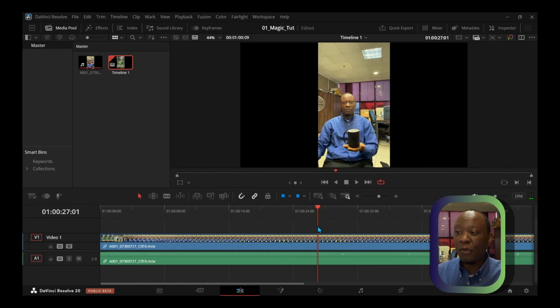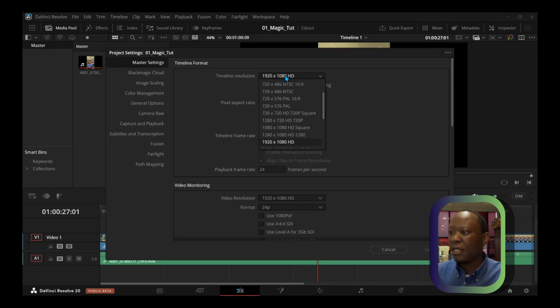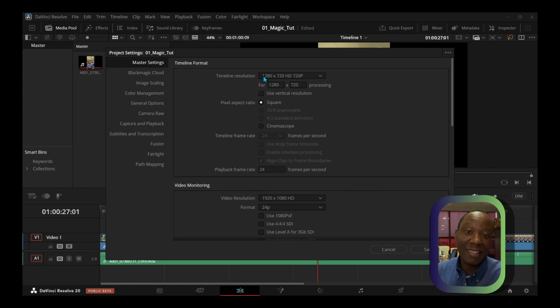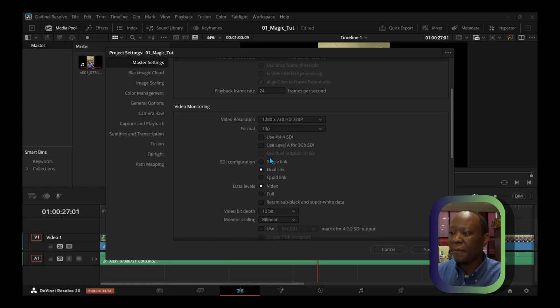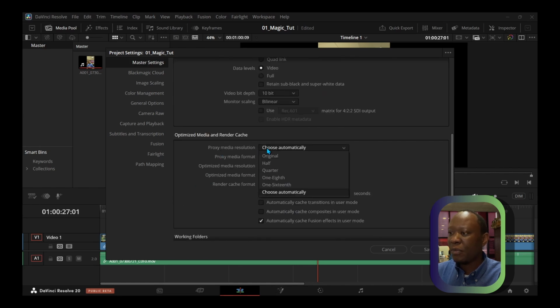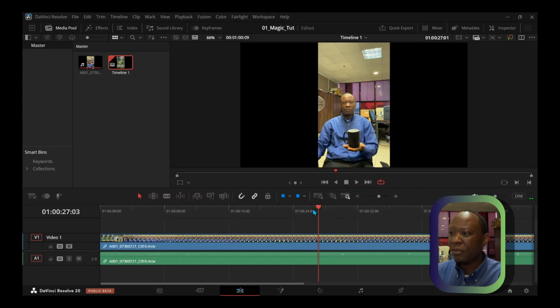So let's just improve the performance. The first thing to do is to go over here and set this timeline resolution to an HD resolution, that's the 1280 by 720 resolution. And then next we'll go down here for the video resolution. We'll do the same thing. And then down here for our proxy media, we can set this to quarter, and I'll just hit save, and you should see some slight improvement.